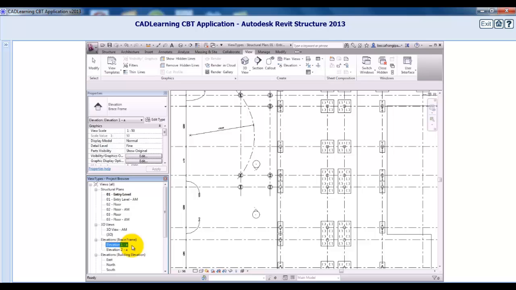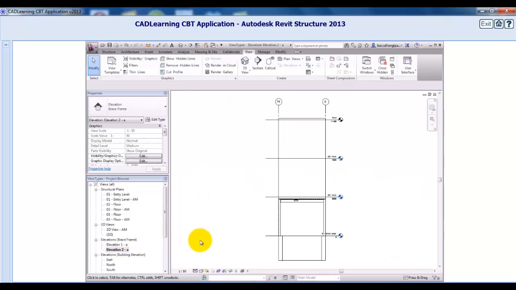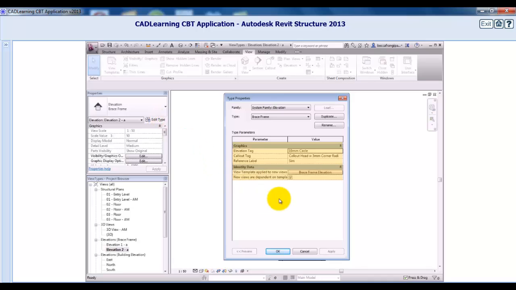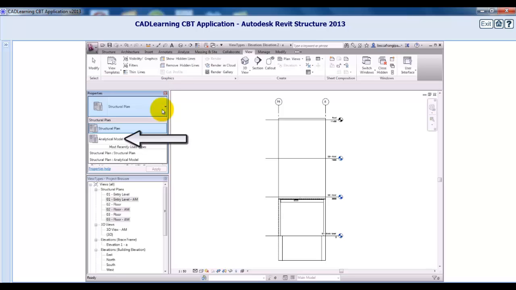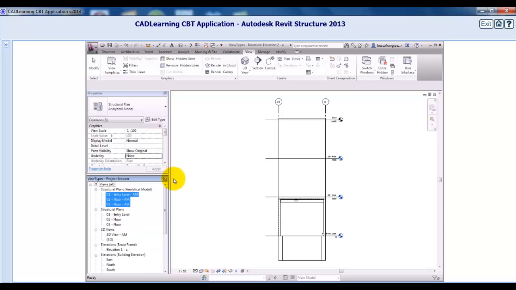I'll open the new elevation we just created and then open the type properties. As you can see, the elevation was created with the graphic parameters and view template we specified when creating the view type. I'll change the type to Framing Elevation. Now let's take a look at the view types for the structural plan views. If I select all three plan views with AM after their name, in the Type selector, I can see there is already an analytical model view type created. I will select it, and all three views move under the Structural Plans Analytical Model header in the project browser.